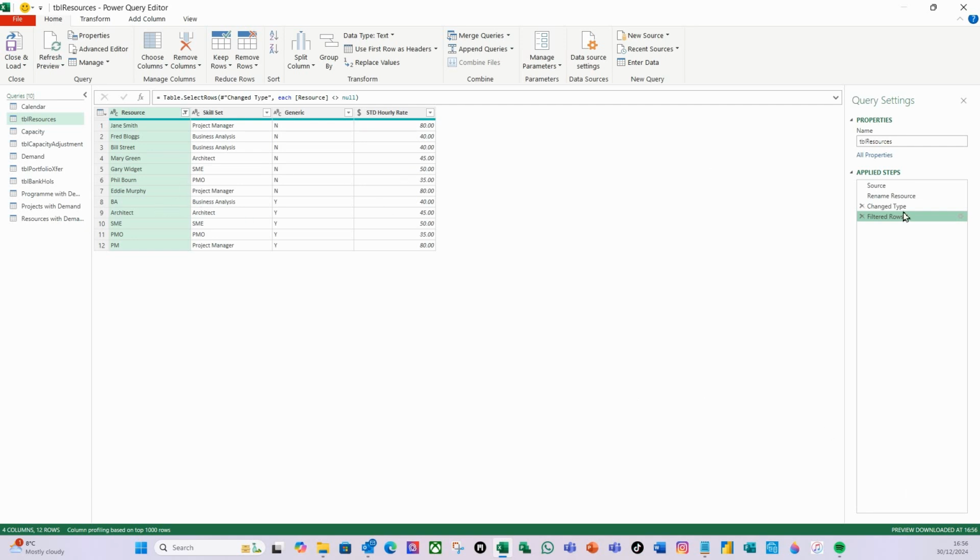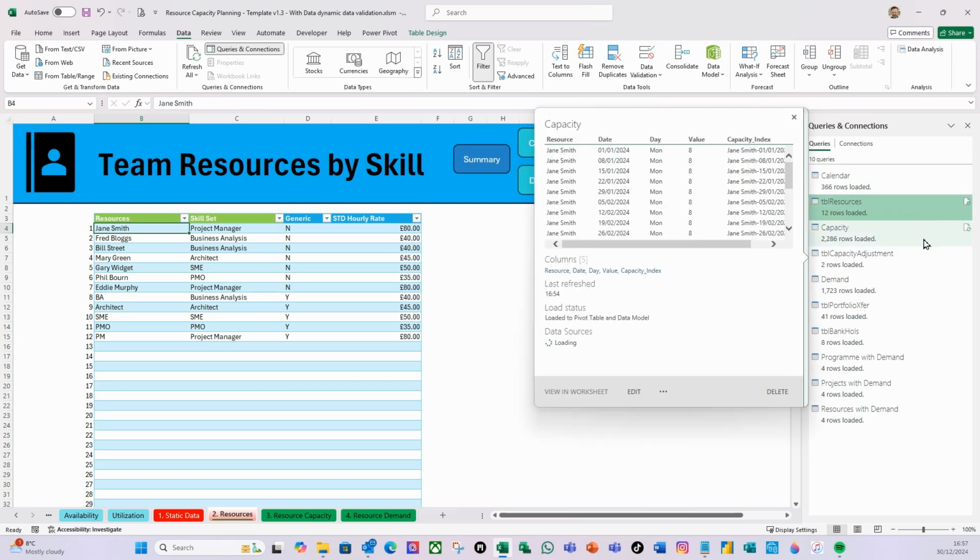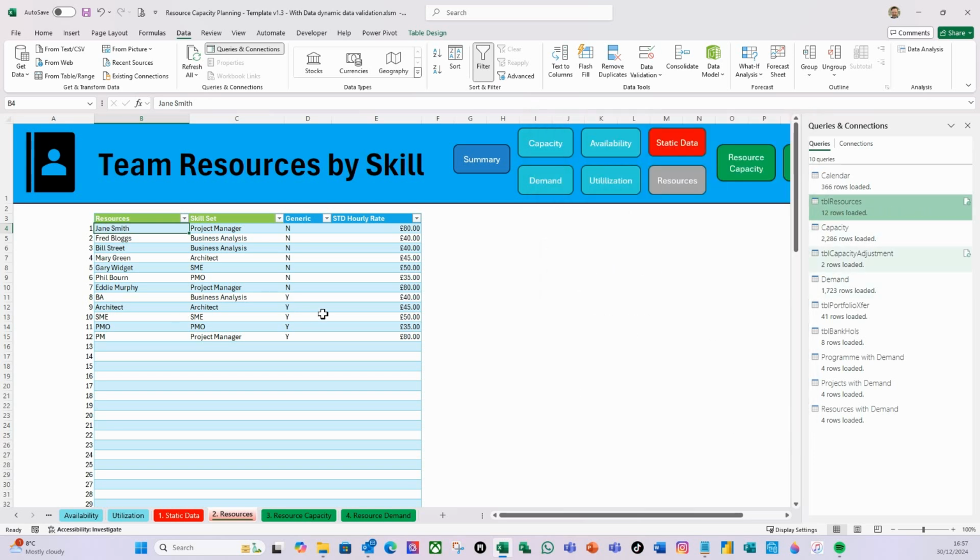So I've changed it back to resource within Power Query so it works, and it means I don't have to change the whole query. If I close and load that, it's now fine. It's done. Yeah, but you don't want to keep doing that.